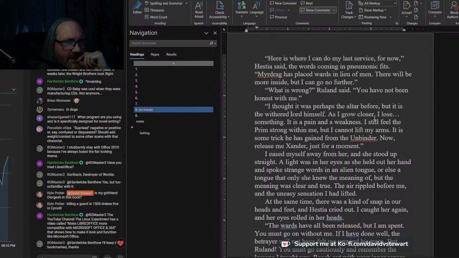It is a pain and a weakness. I still feel the prim strong within me, but I cannot lift my arms. It is some trick he has gained from the Unbinder. Now, release me, Xander, just for a moment." I eased myself away from her, and she stood up straight.